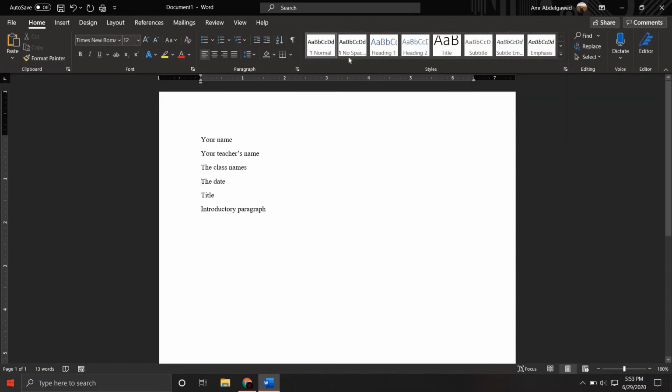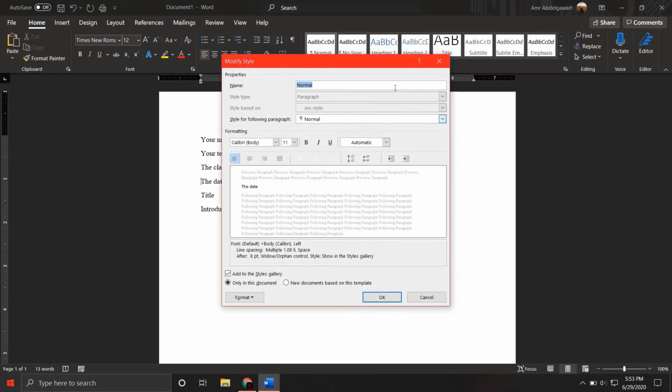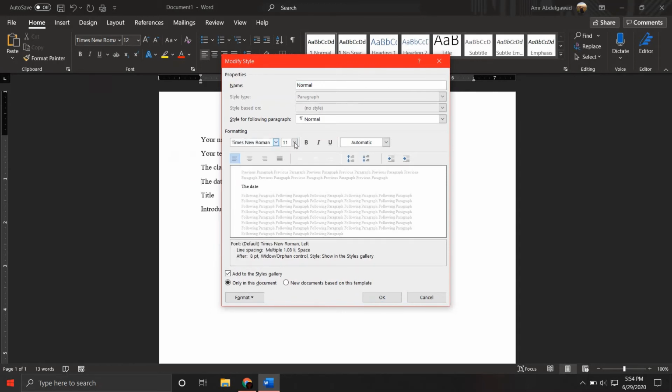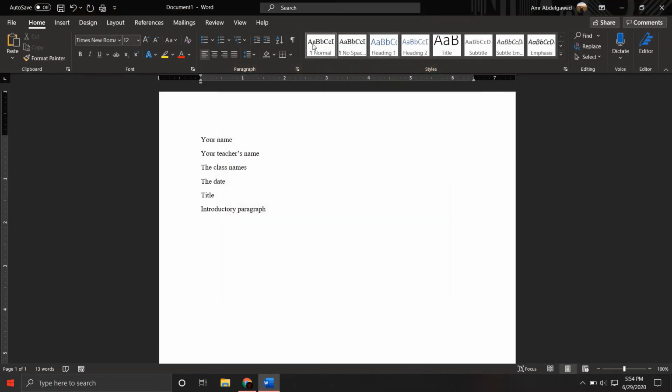I prefer modifying this. When you do, it brings up this box, which looks confusing, but it's really not. You can change the name, you can change the paragraph styling. All you really need to do is click this and set it to Times New Roman, as well as set it to 12. And down here, make sure to click New Documents based on this template. That way, anytime you open up a new document, it'll automatically be set to Times New Roman 12-point font.